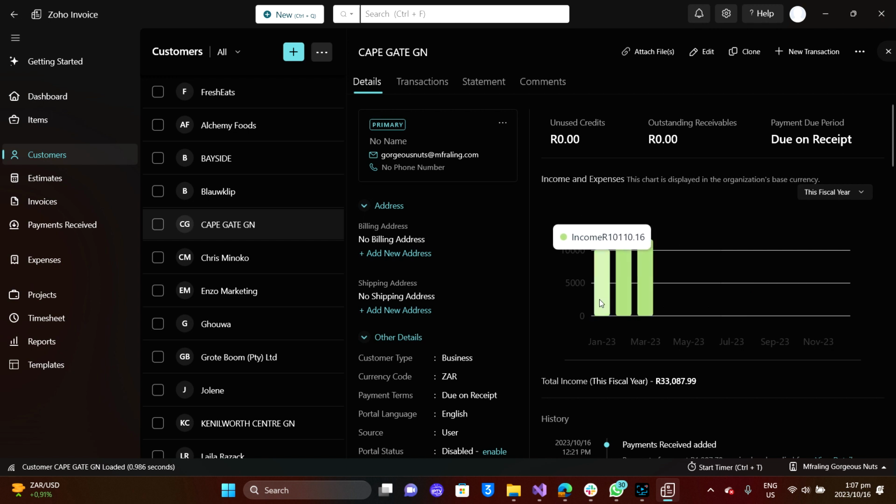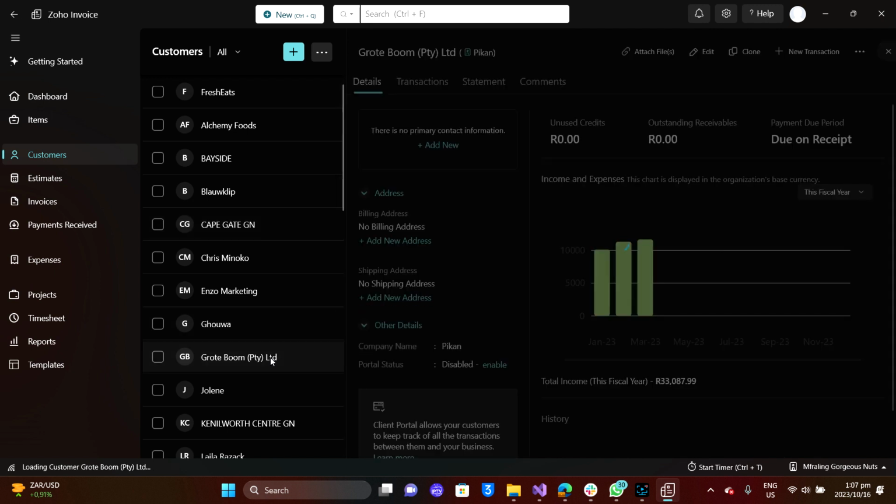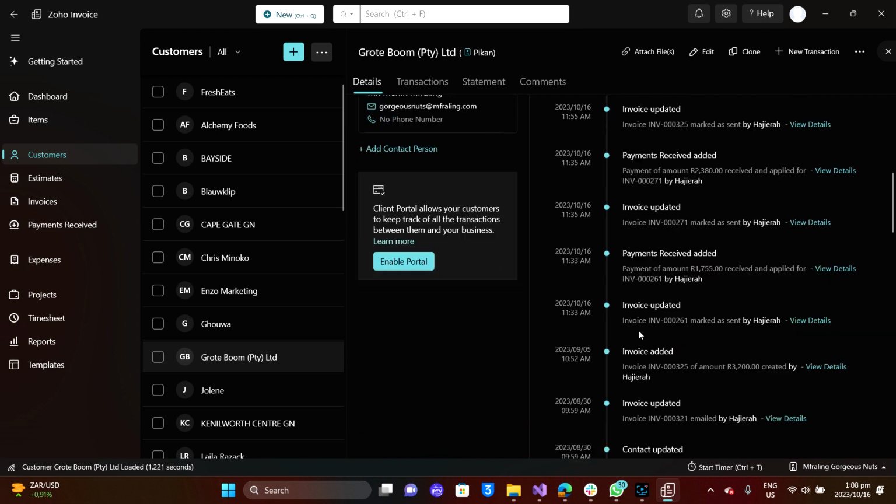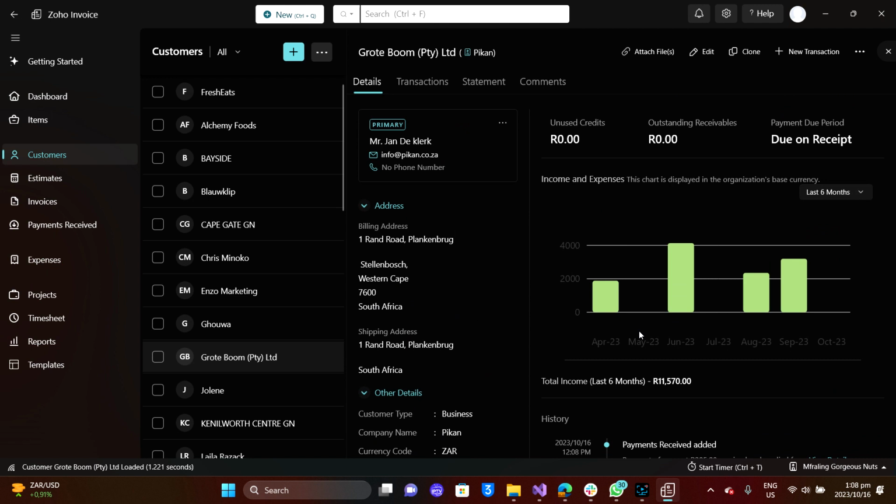So these are the value of items that we've raised for Cape Gate. If you go to this guy, this is a client, right? For this client, so far for this month, we have had about 3,300, 3,200 for this particular client. So it gives you all the details about the client, so we can see who's our performing clients and everything.